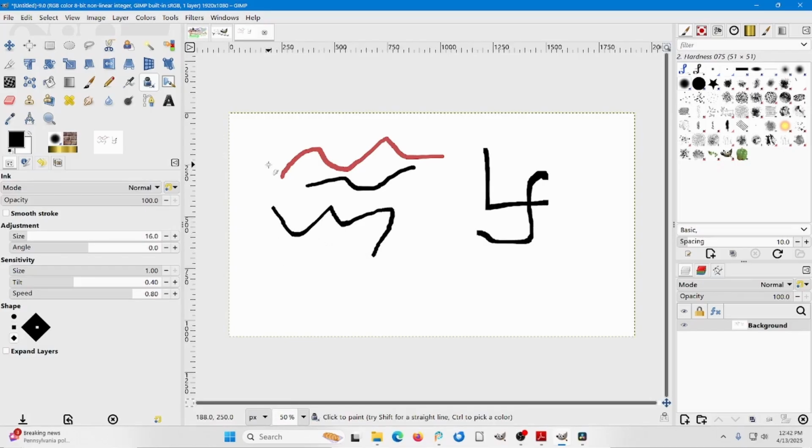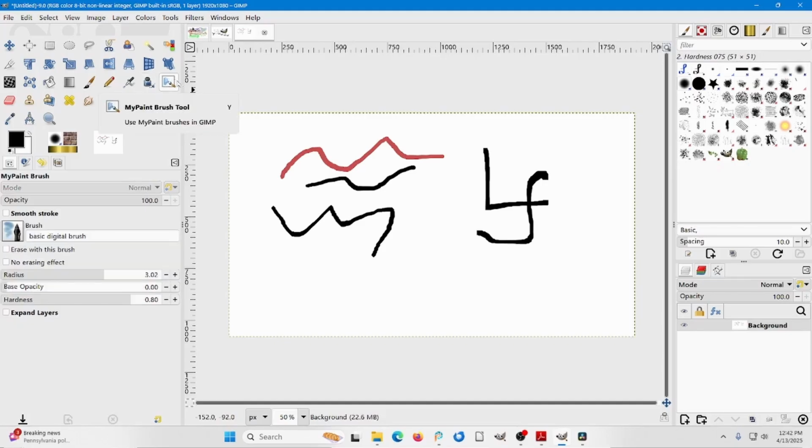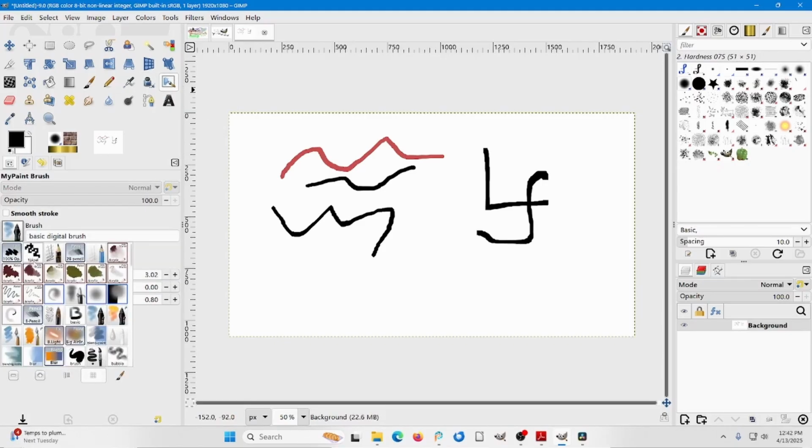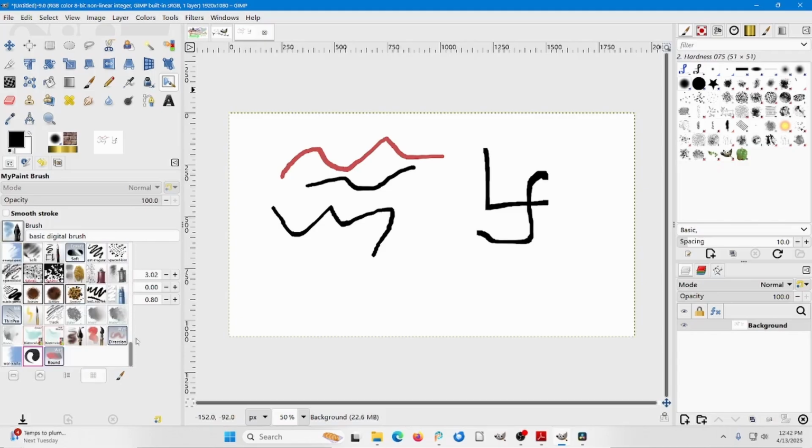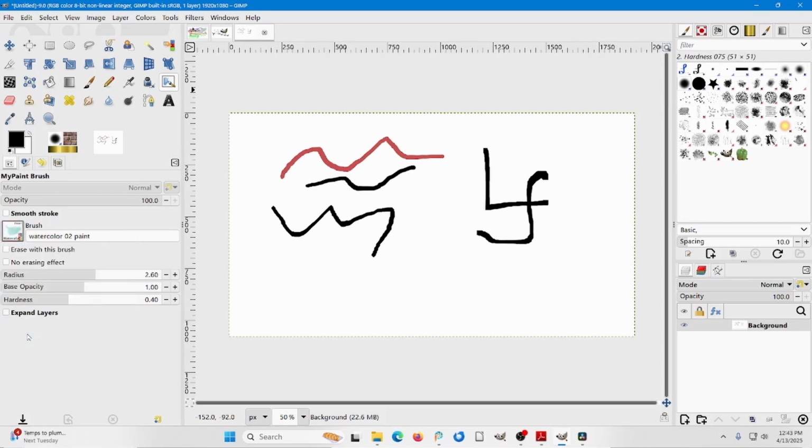There's one other thing that gives you a big collection. It'll take a lot of time to get through all this. And that's the My Paintbrush tool. If you click on that, you'll get all kinds of things to experiment with. More and more and more. And you can click on them, try it, see what happens, and have a lot of fun.